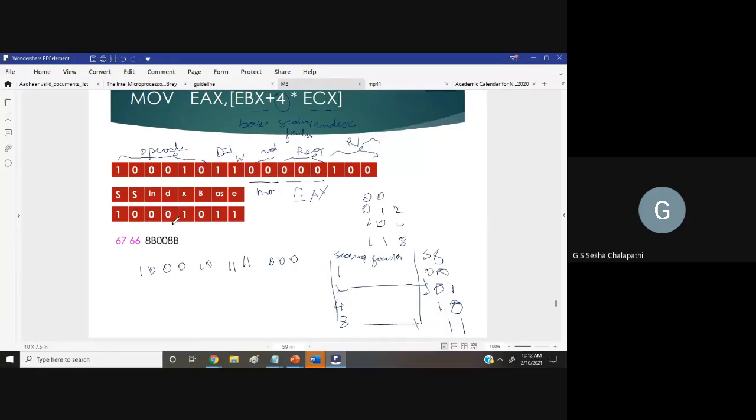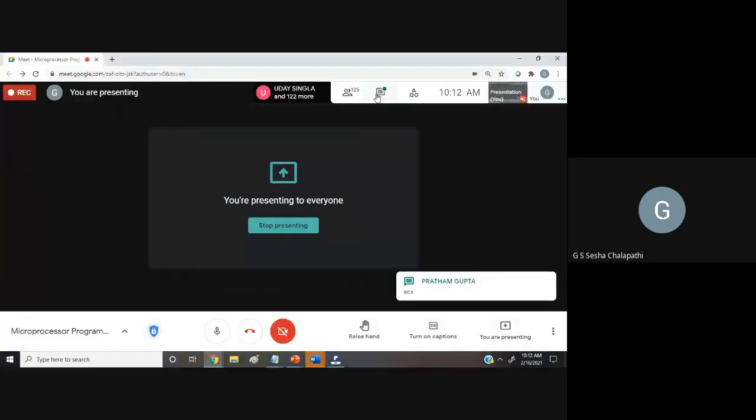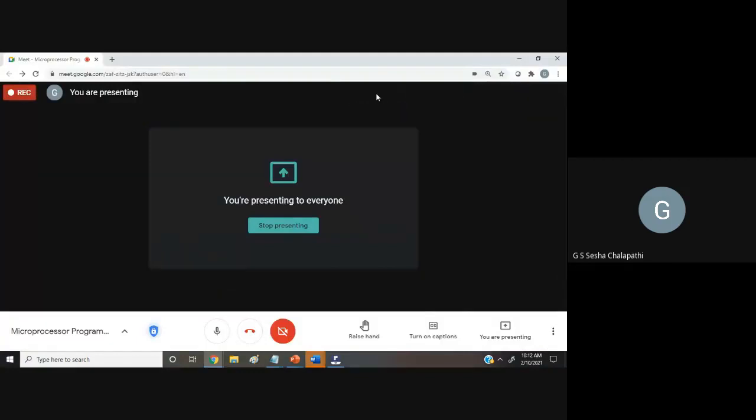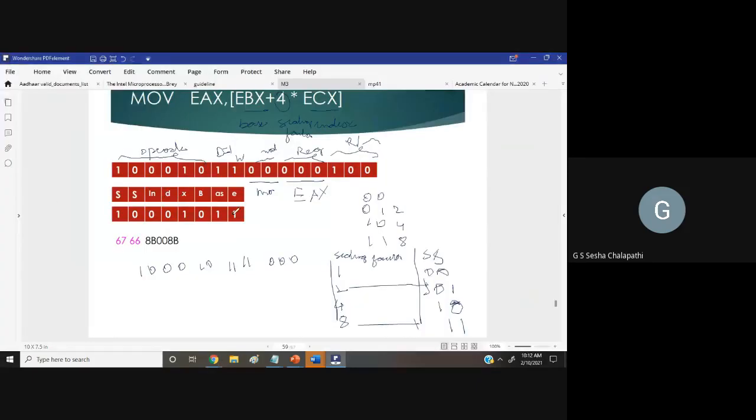ECX is the index, and you have what as the base here? EBX. EBX is the base, and ECX is the index. Okay, so now if you go to this table, you see here.